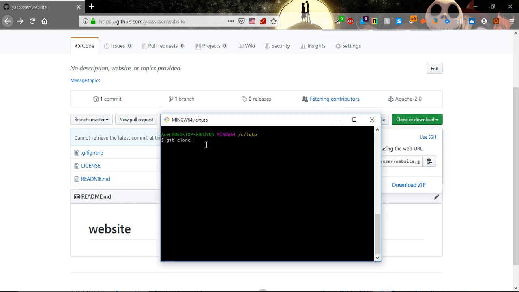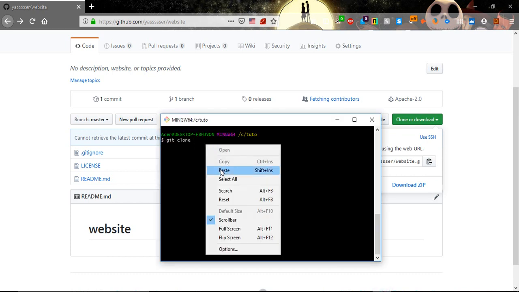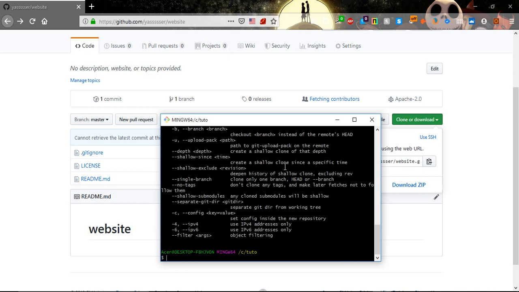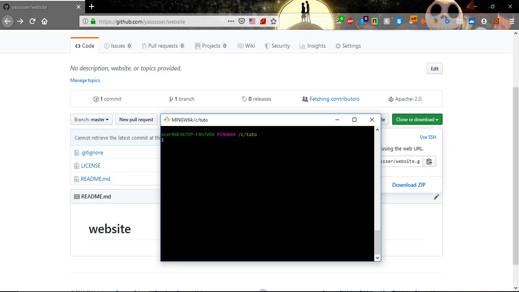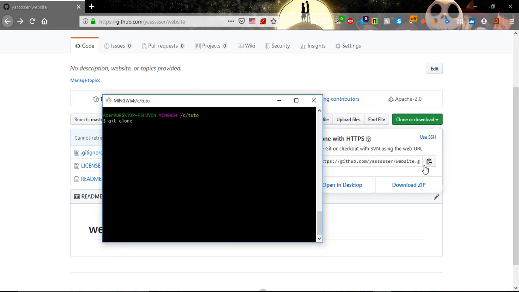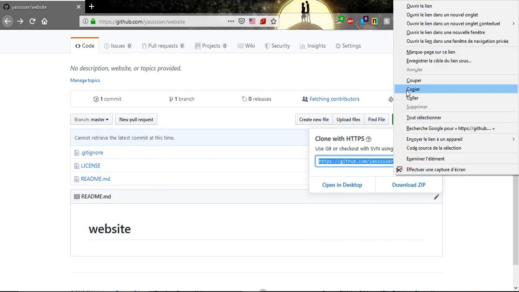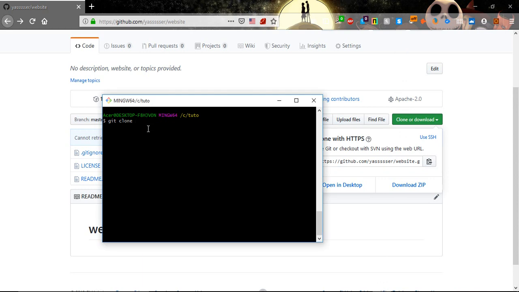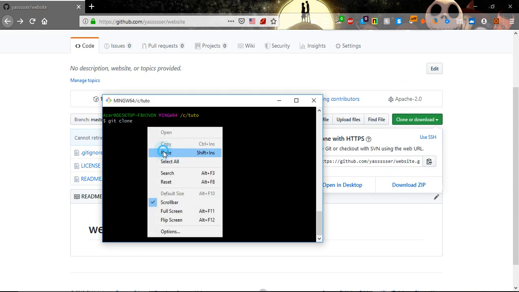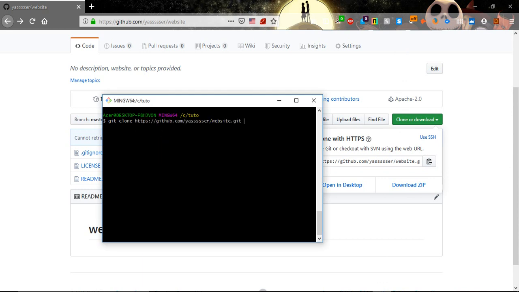So let's copy it. I have already copied it, so I will just paste. Oh no, sorry for that. Let's git clone. Now let's just copy that website URL, and then paste it in here. Now if we hit enter, it will clone, but with the same name, website.